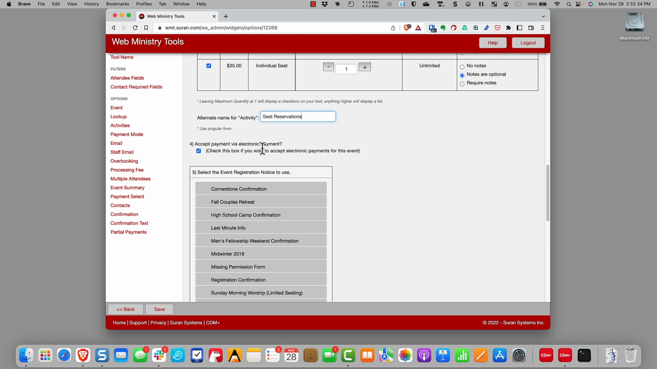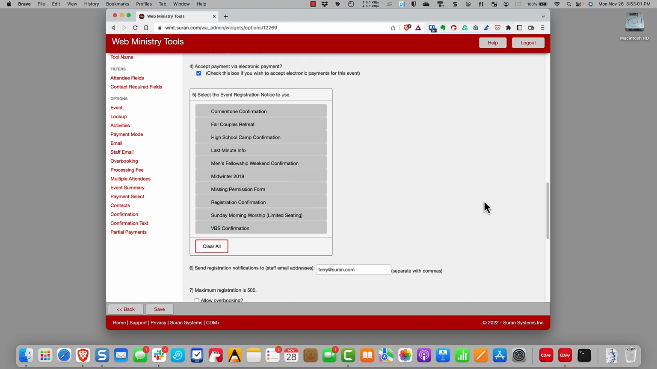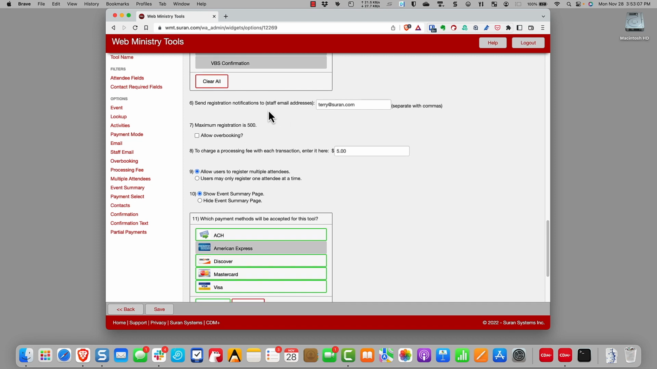Under item 4, you can see this is where we set up our tool to be able to accept electronic payments. And you do so by just putting a check in this checkbox. This next area is for registration notices, and it does not apply to CDM Plus Essentials. So you don't have to worry about this because with Essentials, a registration notice is automatically sent. Under item 6 is where you can enter in staff email addresses to be notified when a registration is made. You can have as many staff email addresses as you want, just separate them with commas.